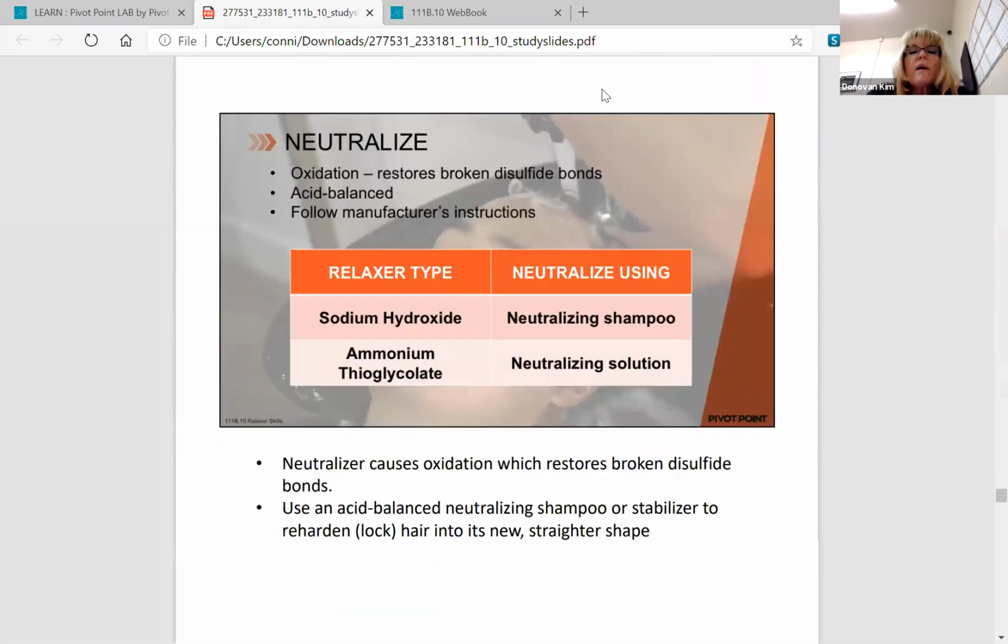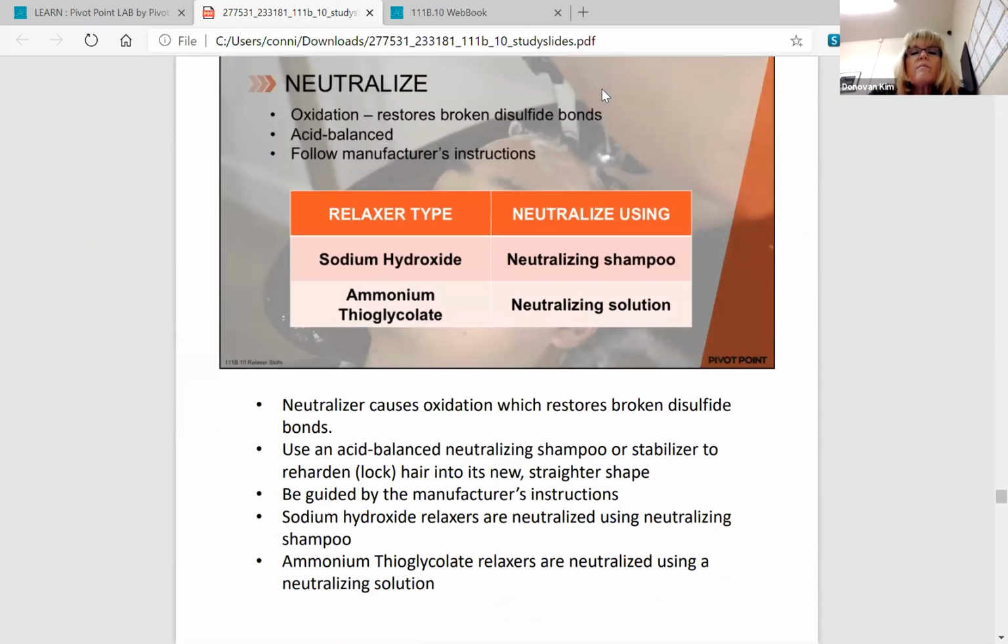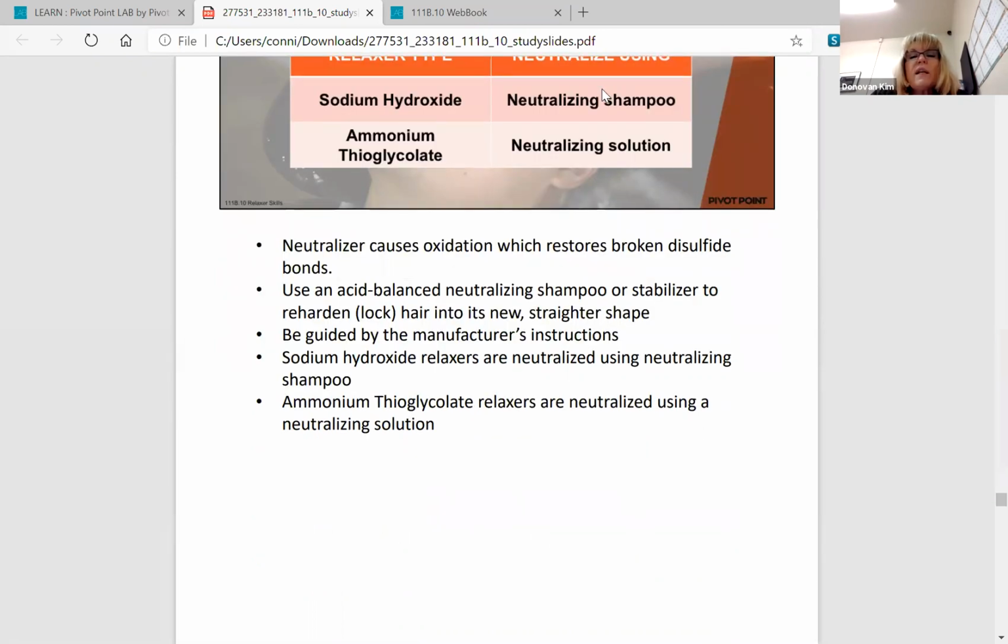Neutralize, right? Restores the broken disulfide bonds. They're usually acid on the pH scale. For sodium hydroxide, use a shampoo. For ammonium thioglycolate, you use a solution. Okay, so once these are locked in, or they reharden back and they're locked in, and remember, stabilizer, neutralizer, or fixative kind of all mean the same thing.